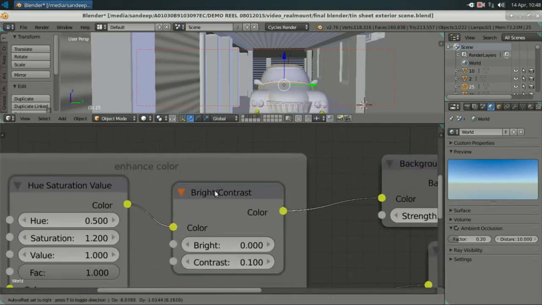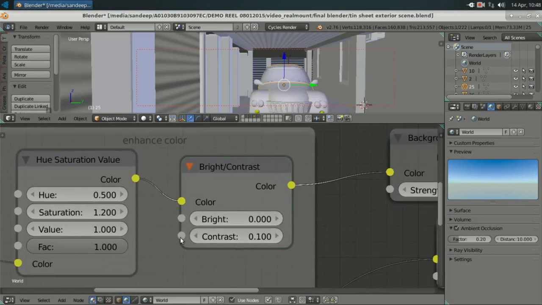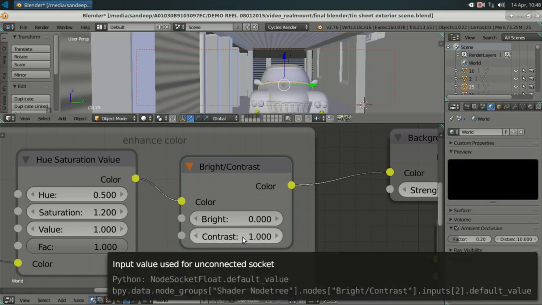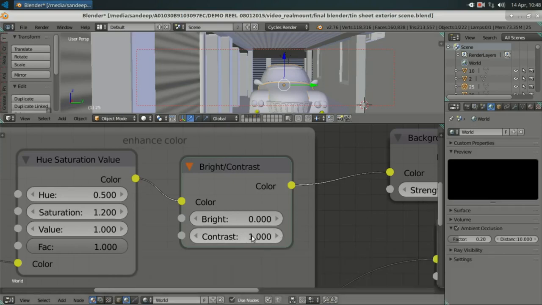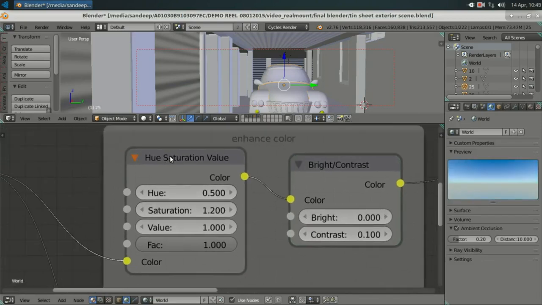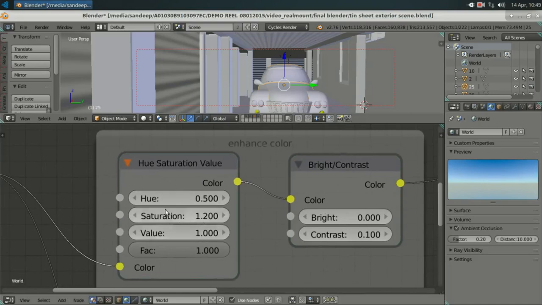So at the bright and contrast, change the contrast to 0.1. It is variable. You may change it to 0.5 or you may change it to 1. So you can see that it has more contrast. 0.1 is okay.